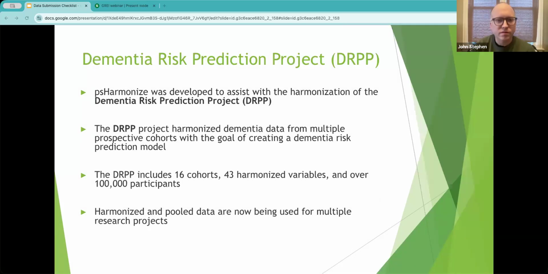I worked on this R package while working on the dementia risk prediction project, which is a harmonization project aimed at taking dementia incidence data from multiple prospective cohorts. And we harmonized the dementia incident data as well as demographic data and clinical data. So we've pooled and harmonized those data sets. And now we're finishing up a paper where we created a prediction model for dementia.